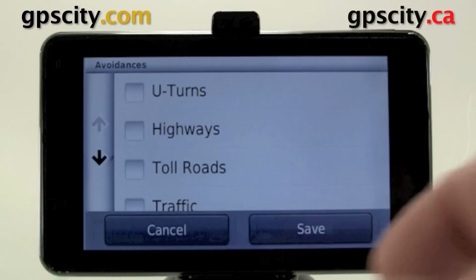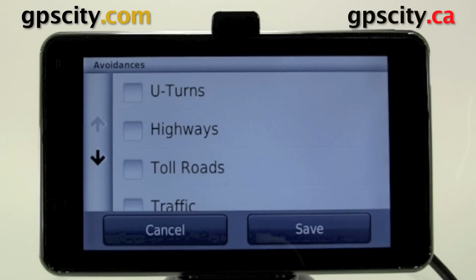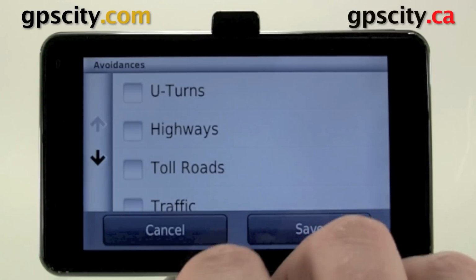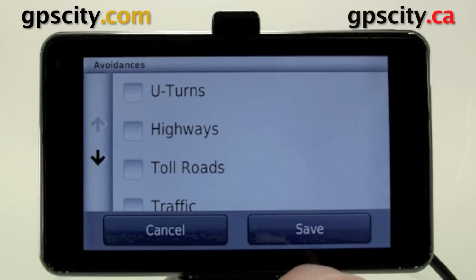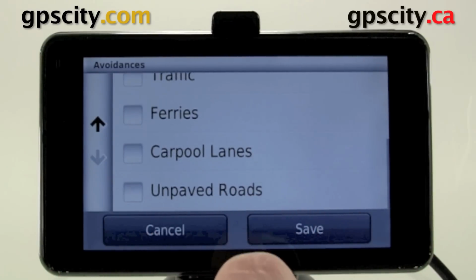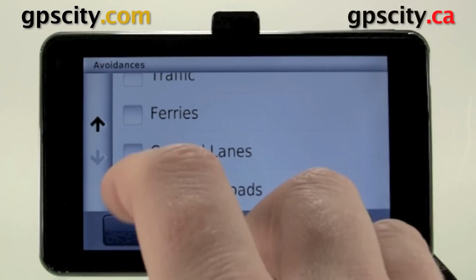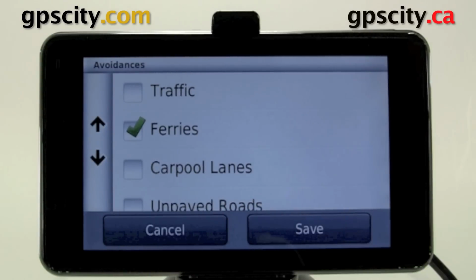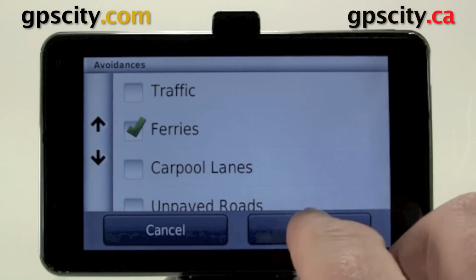We have avoidances. This is where we could avoid U-turns, highways, toll roads, traffic. This unit is traffic enabled when you have the traffic cable plugged in, so you can avoid traffic. You could avoid ferries, carpool lanes, and unpaved roads. And all you need to do is just touch the box next to them to put a check mark there.